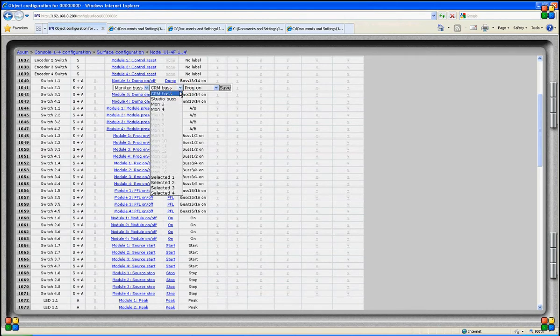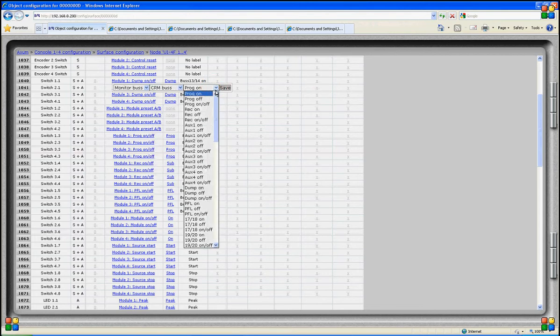Monitor bus. Select the monitor bus. Then select which monitor bus will be active, in this case control room monitor. Now you can select out of the several buses. In this case program on or off can be activated, or program alternating on or off. This goes for all the buses, of course.